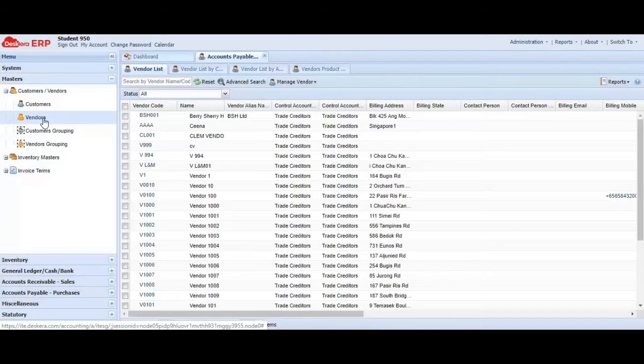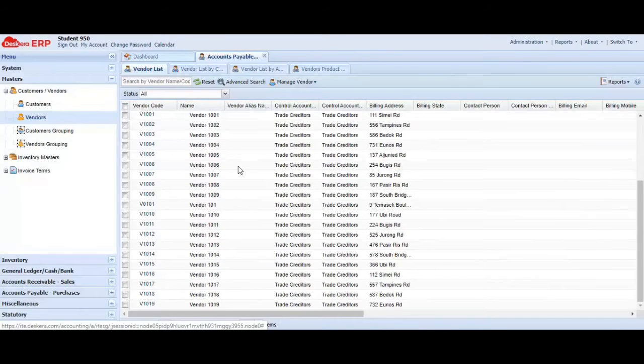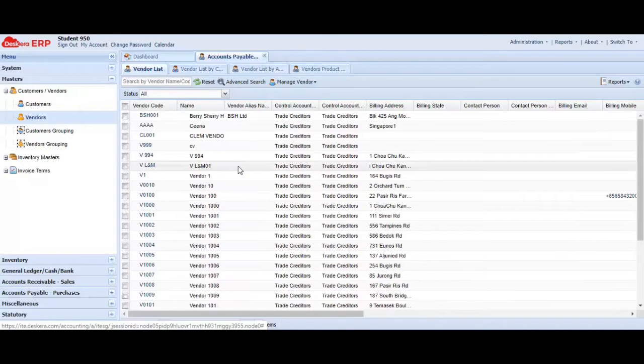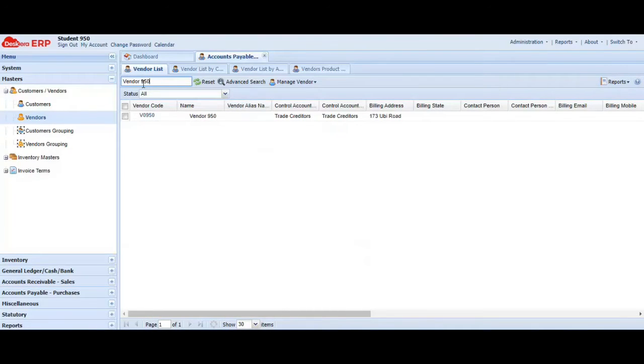Once you're here, you would see that there are a lot of vendors in the listing, but what you want is your unique vendor. So you need to search for your vendor using your student ID. My vendor is 950. Yours should be something that is related to your unique ID. So I found mine, and I'm going to click on my vendor and then click on manage vendor and then edit vendor.